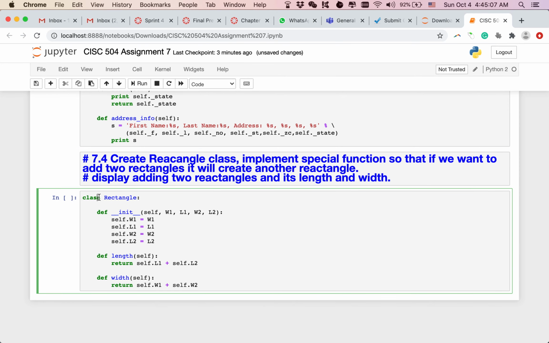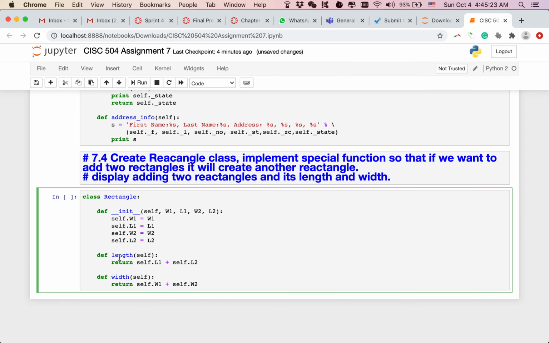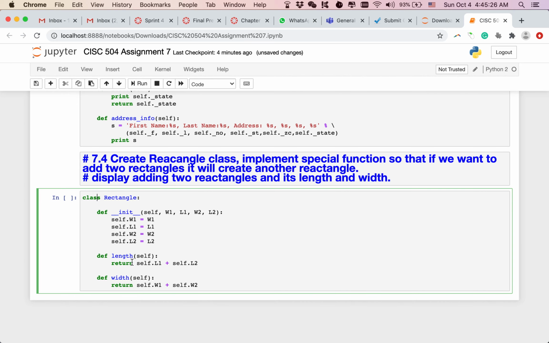So I created the Rectangle class and the initializer getting the data. For the first rectangle, you input the width and length, and the second one the width and length, with the naming passing that. And for the length one, the return value should be the first and second lengths added together, and the width is the same, the 2 rectangles added together. Okay, that's it.